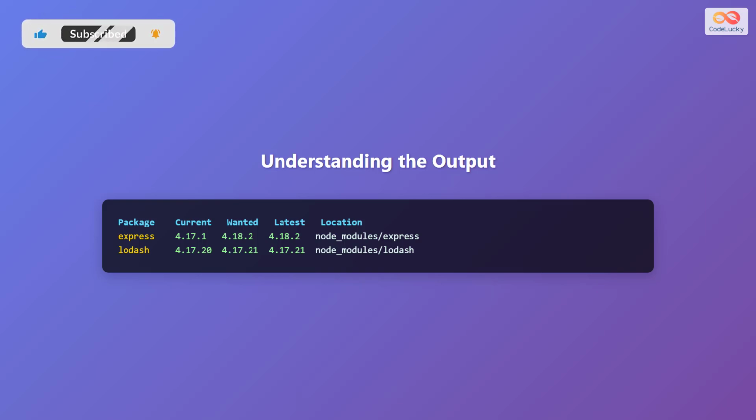For example, here the current version of Express installed is 4.17.1, while the wanted and latest versions are 4.18.2. Similarly, the current version of Node.js installed is 4.17.20, while the wanted and latest versions are 4.17.21.